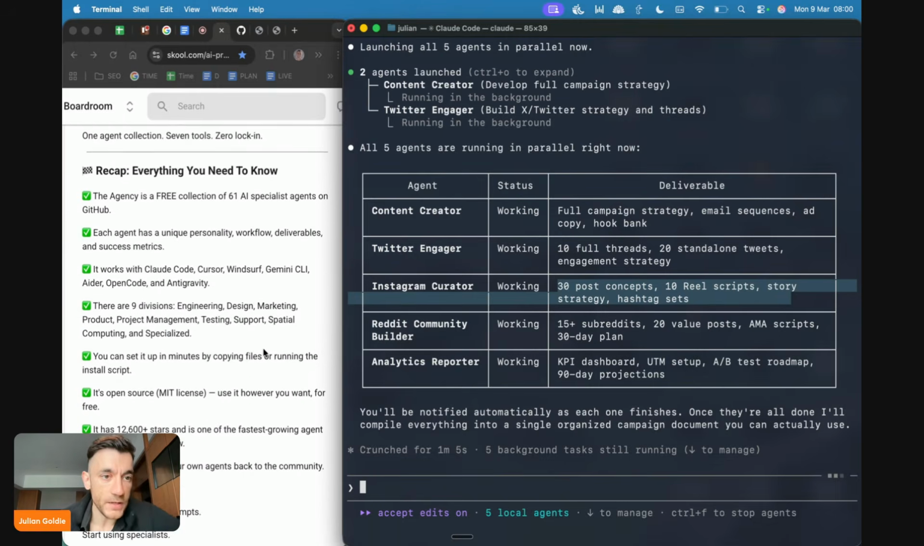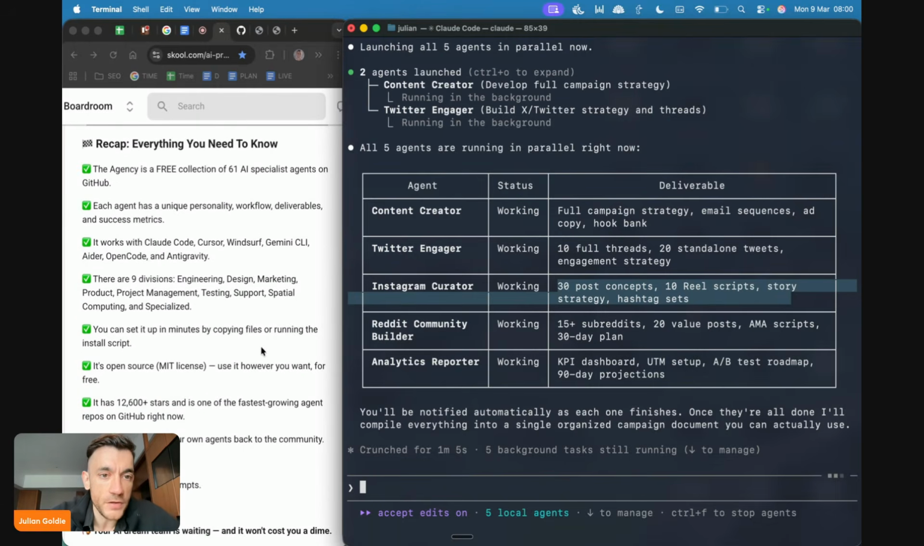Pretty cool. So just to recap, the agency is a free collection of 61 specialist AI agents on GitHub. Each agent has a unique personality, workflow, deliverables, and metrics. It works with Claude Code, Cursor, Windsurf, Gemini CLI, Ada, OpenCode, and Anti-Gravity. There are 9 divisions. So you've got engineering, design, marketing, product, project management, testing, support, spatial computing, and specialized.